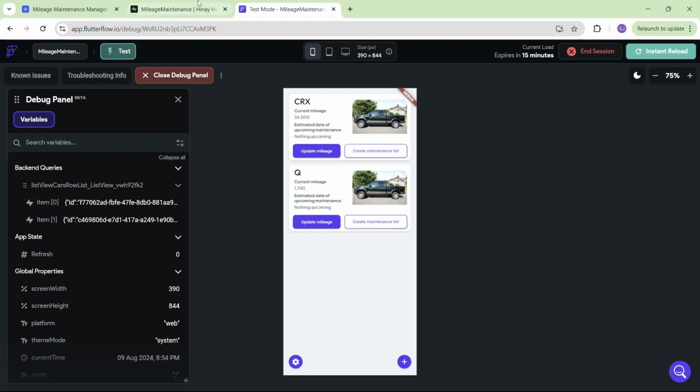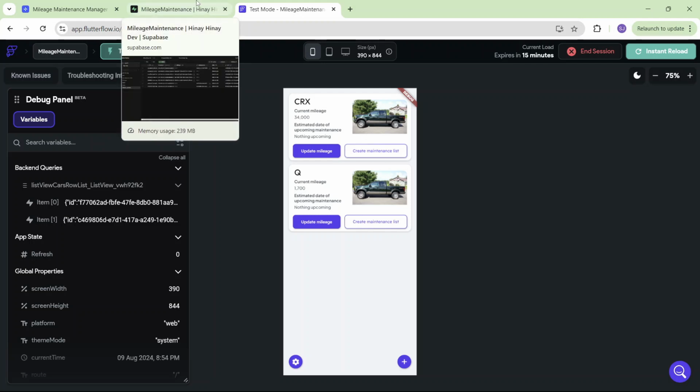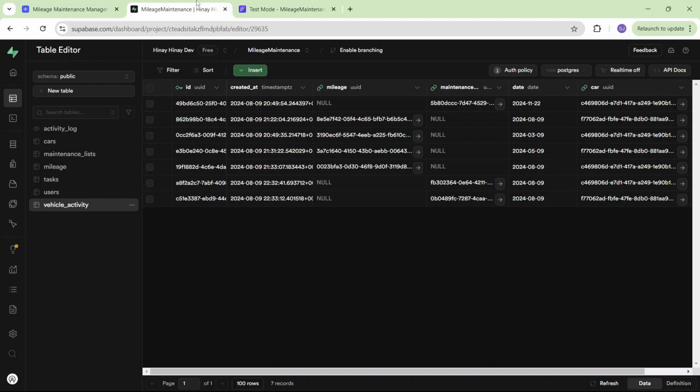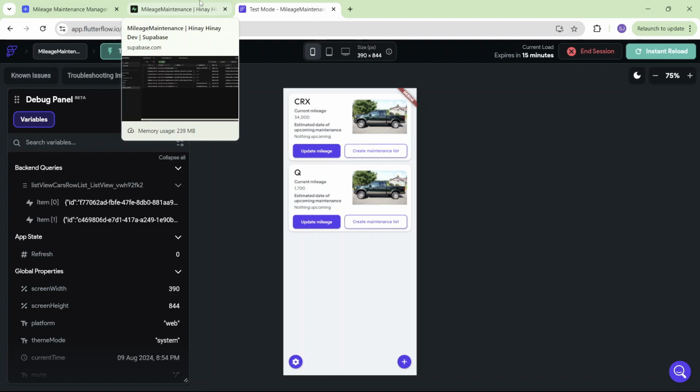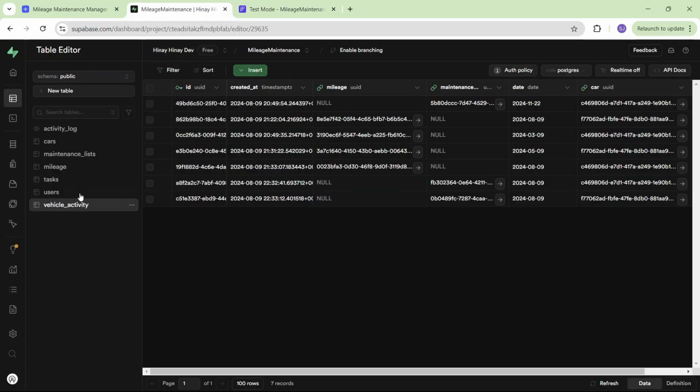So today I was able to add a few more tables to my Supabase and get the UX in for creating new mileage entries as well as new maintenance lists for the cars in this app. Super quick, let's just talk about the tables I added and the view I added to our Supabase.